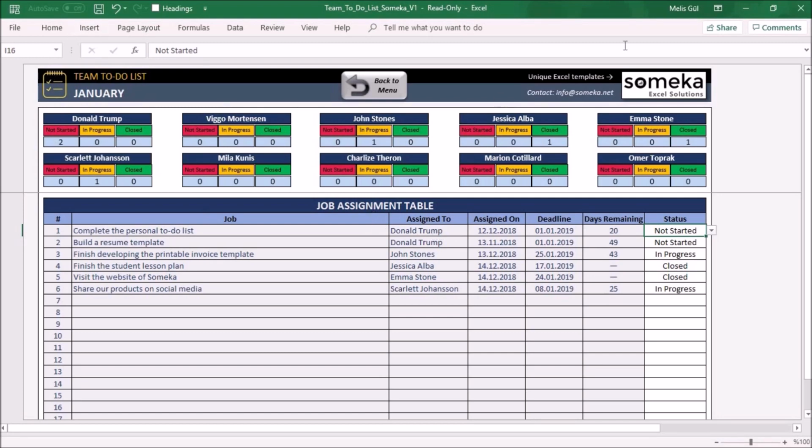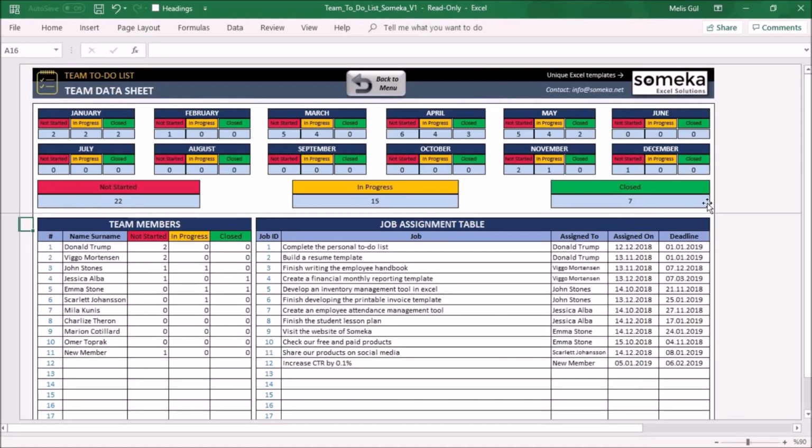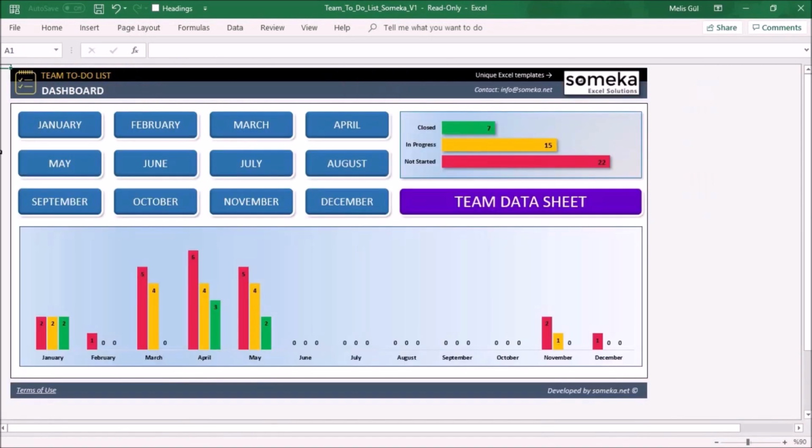And here is another great feature. You can also see total stats of the team members. And also here in the team sheets, you can see monthly stats at the top of the page and the total stats of the months. And as a result, the dashboard gives you a visual statistic with the total jobs that have not started, are in progress, or have been completed. And that's all. Everything you are going to need for better planning is available in the Team To-Do List Excel template in one place.